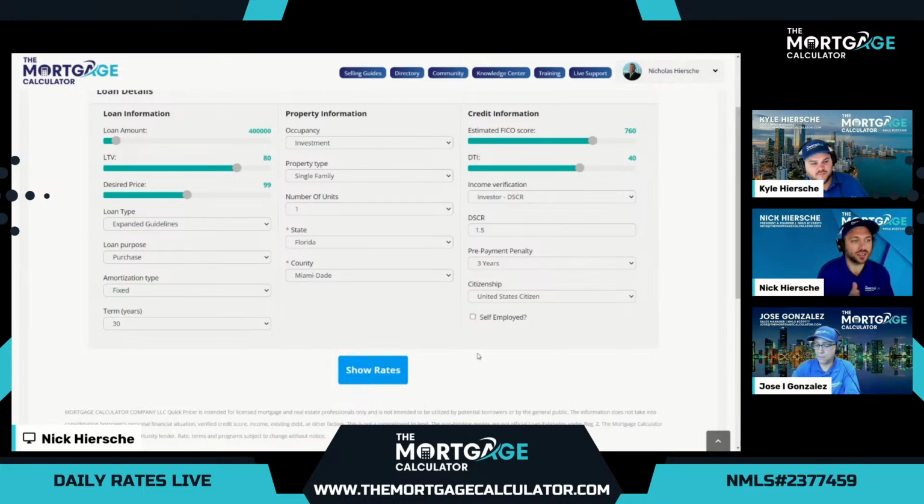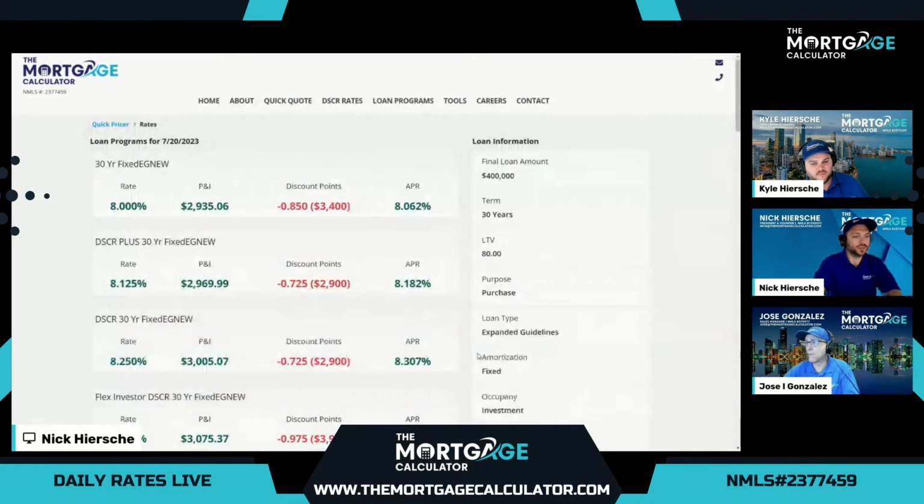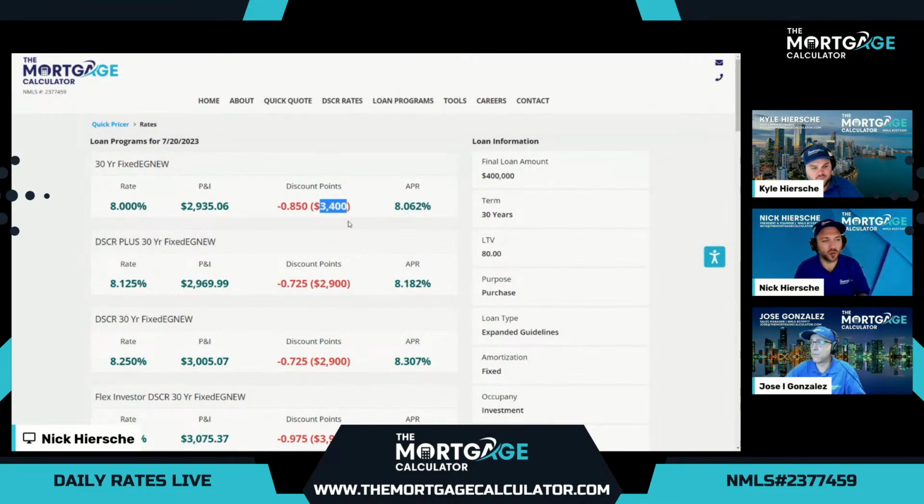So let's see the DSCR rates this morning. All right, best option here at the top, 8% rate for 0.85 discount points and cost, and a final APR of 8.062. So obviously these programs are a little bit higher rate and cost, but we've solved our problem for our borrower here, where instead of $16,000, now the discount points are only $3,400.